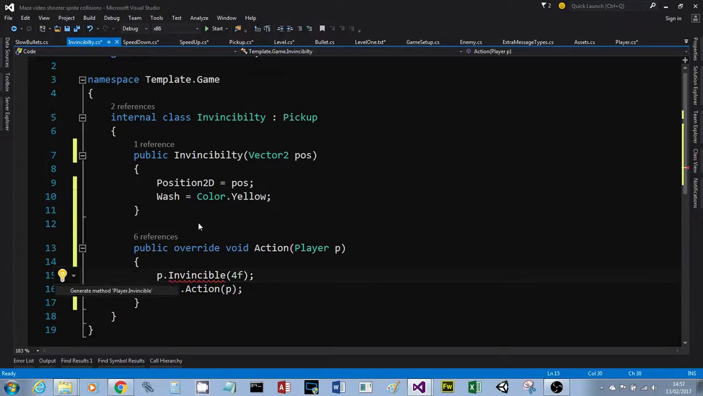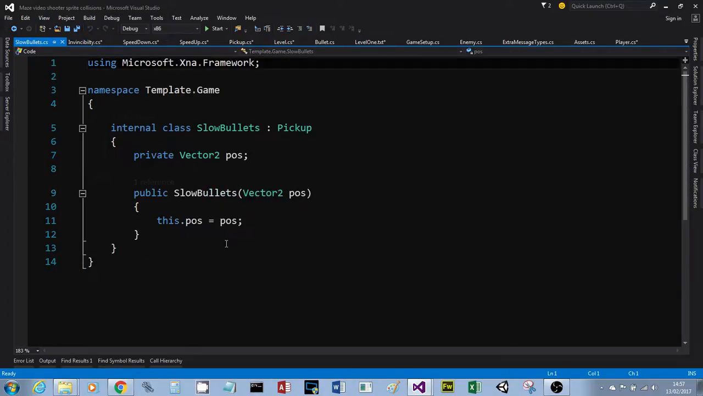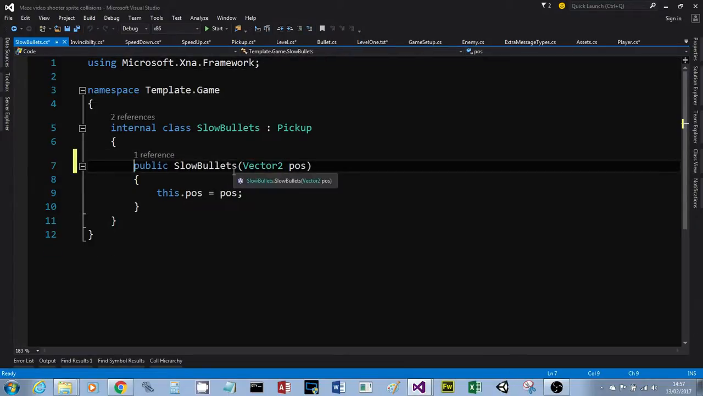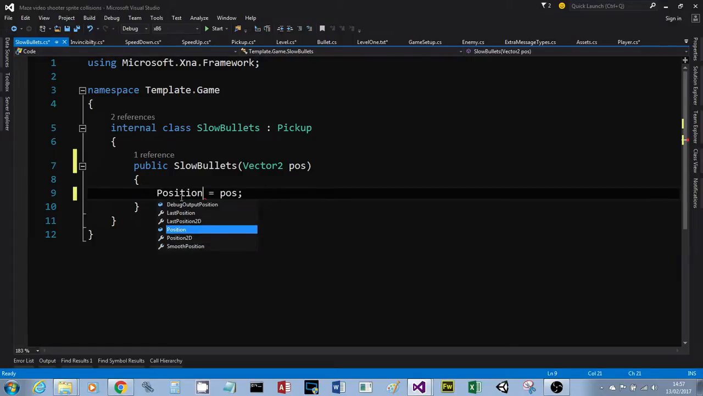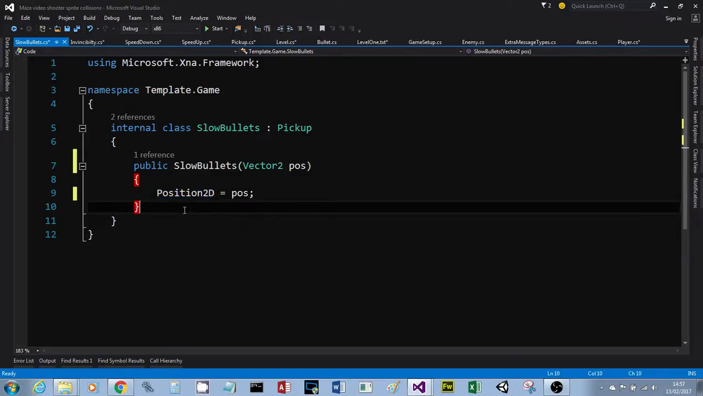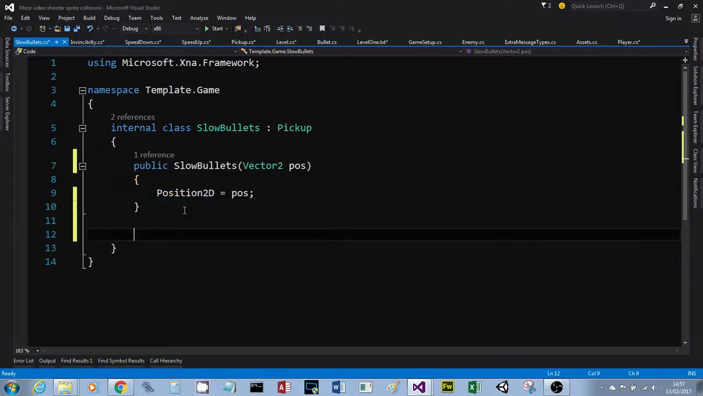Right, so Control full stop, generate method player.invincible. So it'll make that for us. And then bullets. So slow bullets. Let's delete the field, we don't want that. Let's use pos to set the position 2D. Now there is a bit of duplication here, so you could argue that this should be in the base class. But I'm not going to worry about that now.